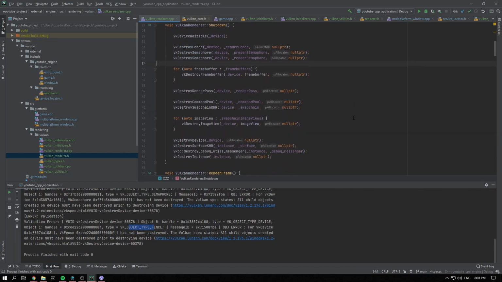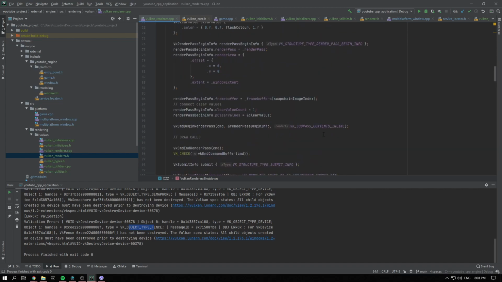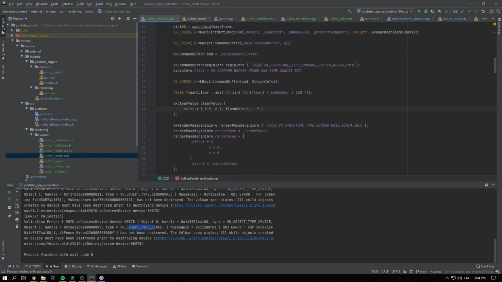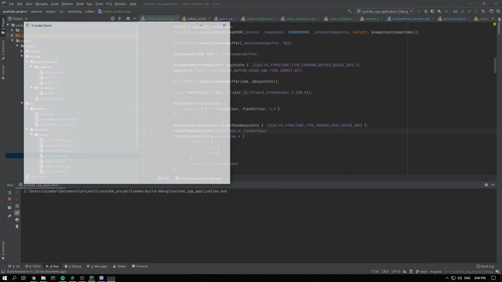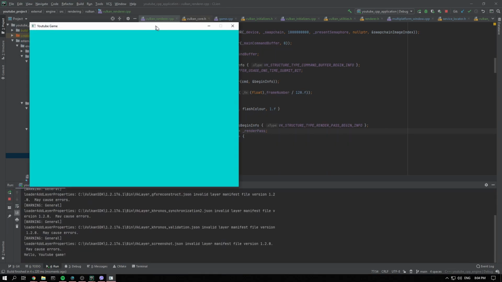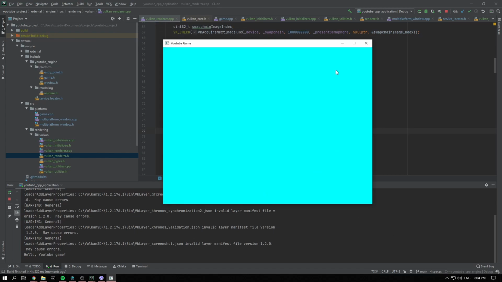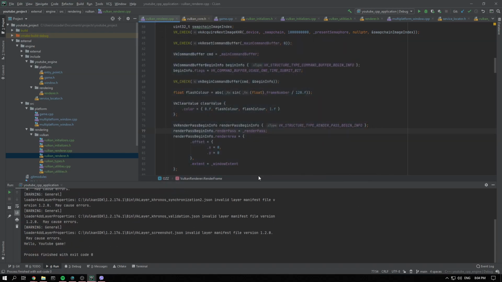And now let's just change the color just so I can show you that this is indeed working. Let's put flash color, and let's just put flash color here too. And now we should get a different color. RGB, what is that? Purple? No, turquoise. And there we go. We got a different blue. And if we close this, no more validation errors.